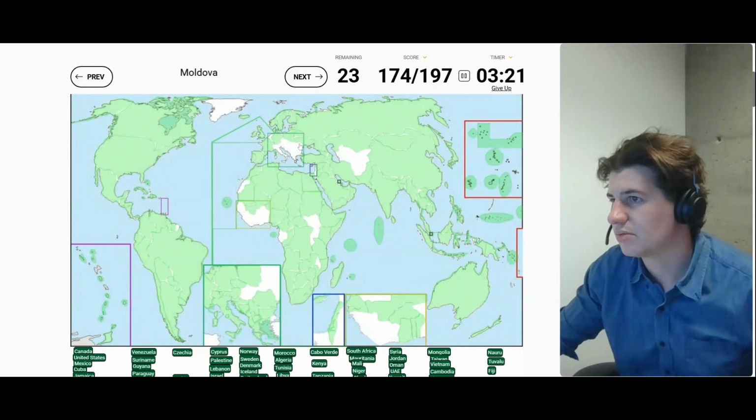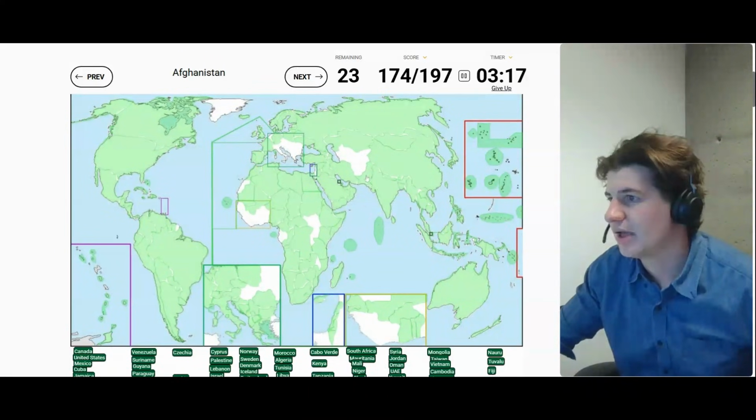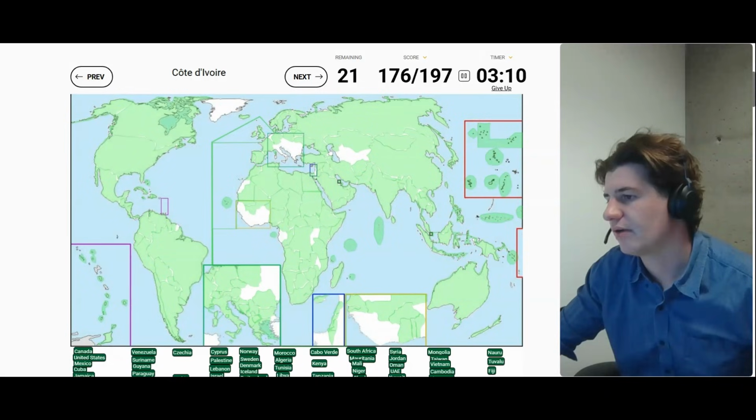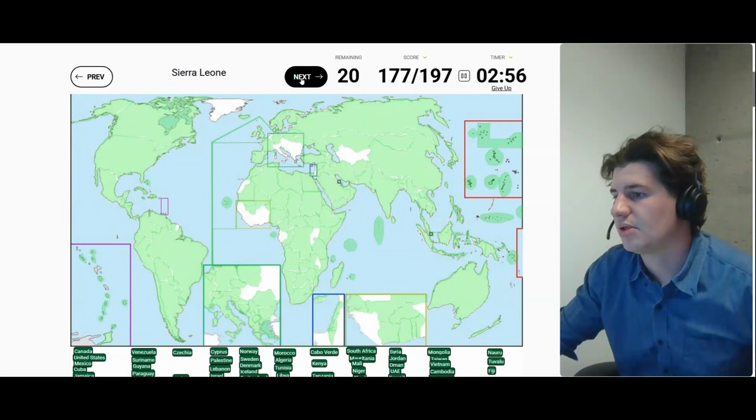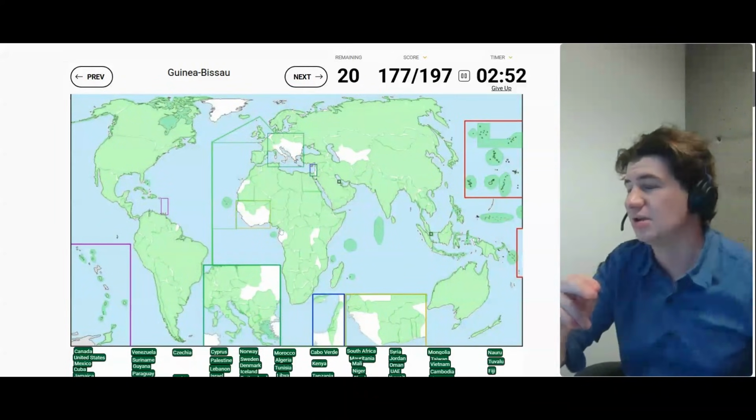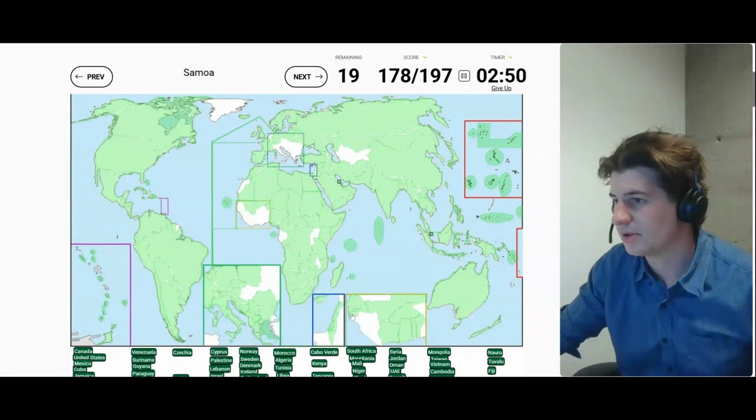Moldova fits right into the Ukraine. I'll get all the other ones so that I know I can't miss. Afghanistan is next to Pakistan. South Sudan is below Sudan. Ivory Coast. Does that go right next to Ghana? I think it does. This is a risk click. No need to worry. Uzbekistan, Sierra Leone, not yet. Guinea-Bissau. I'm pretty sure it goes Guinea-Bissau and then Guinea, right below Senegal. Yep.